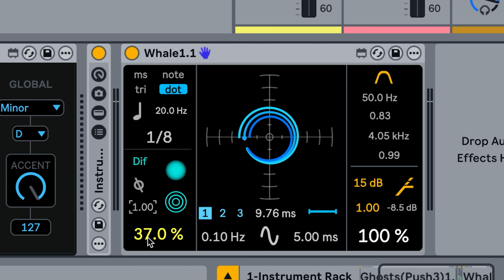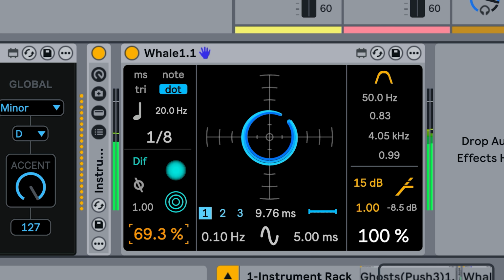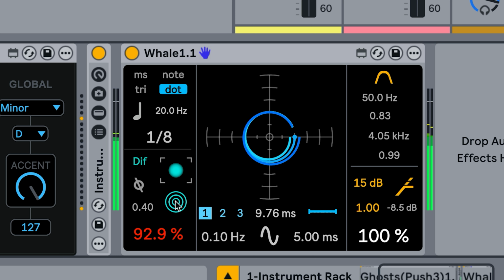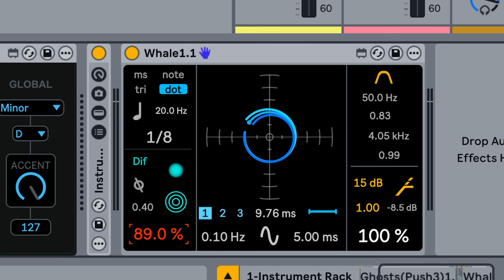And then we have the percentage of the feedback here. So let's play around with those a little bit. Lovely sounds. Now, I really like the fact that when you start bringing up the percentage of feedback, it goes into the red for danger. So that's quite cool. Danger is always fun, so it's always good to know when you're in the danger zone.